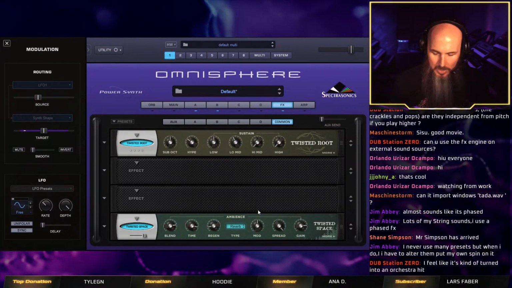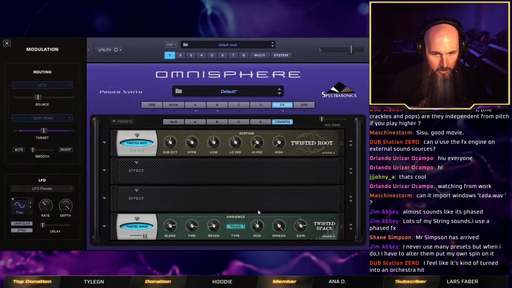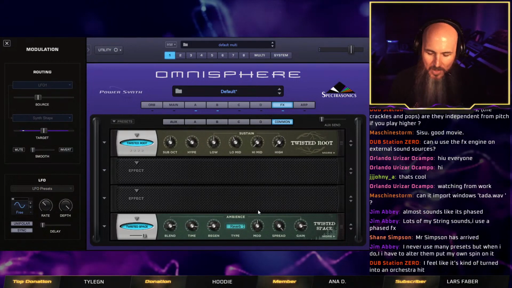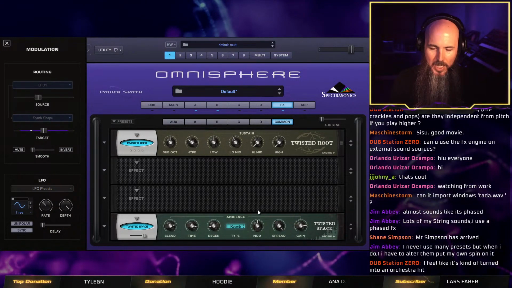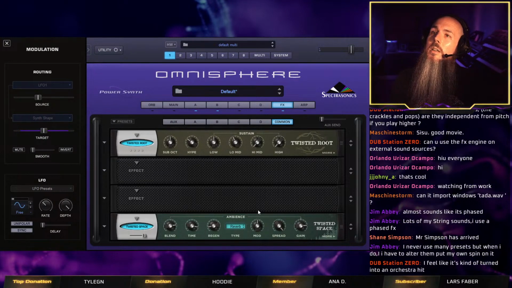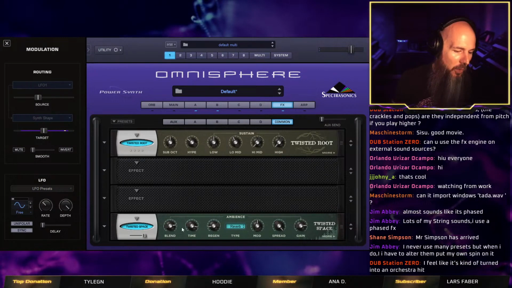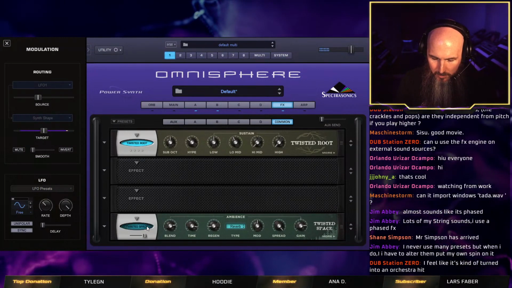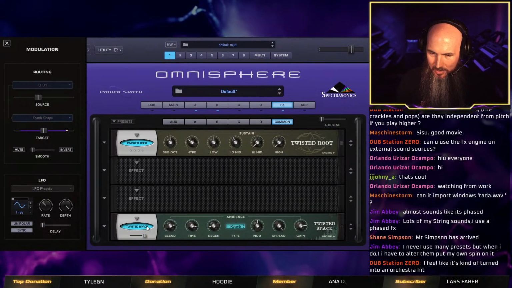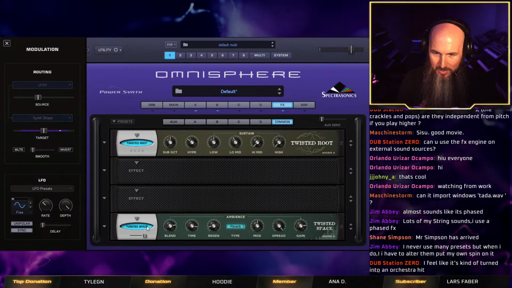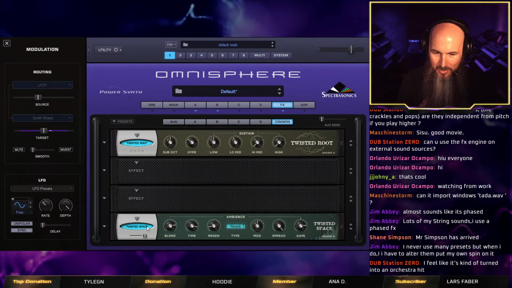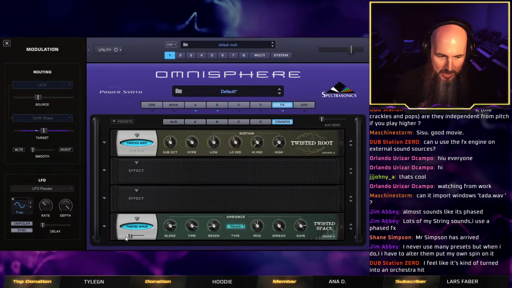We can increase the modulation here. There we go. So it's got kind of that more Lexicon, phasey, washy sound. That's crazy. Okay, this is the sound without it. This is the sound with it. Let's dial it way back.